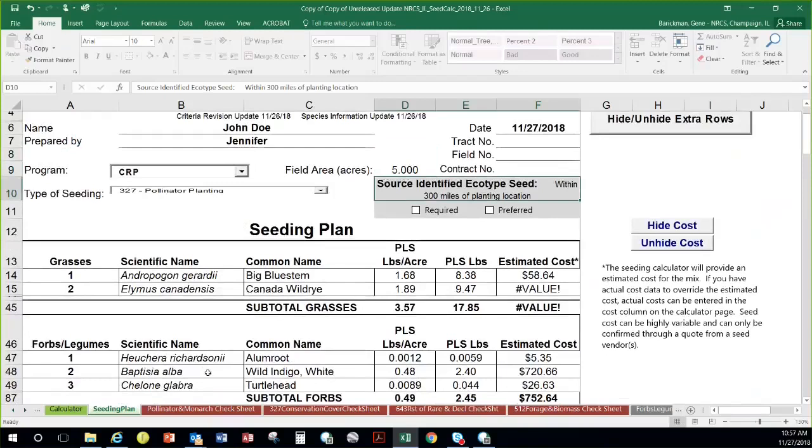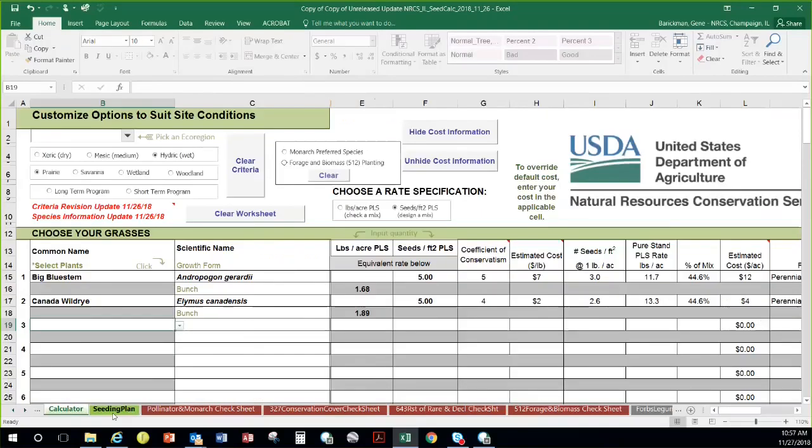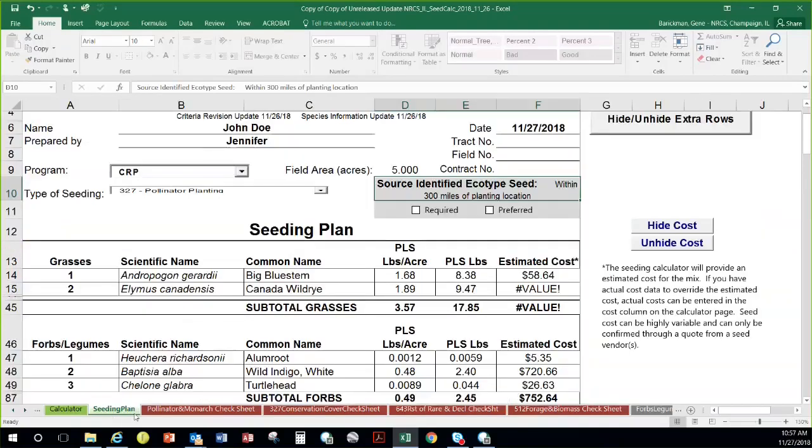So like I said, as people start using it, they'll be whipping through here pretty fast.